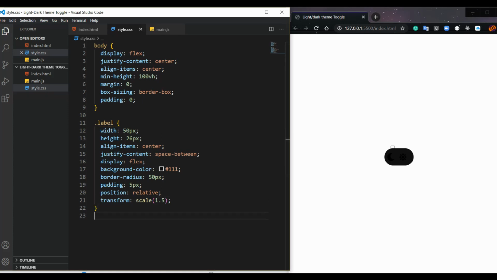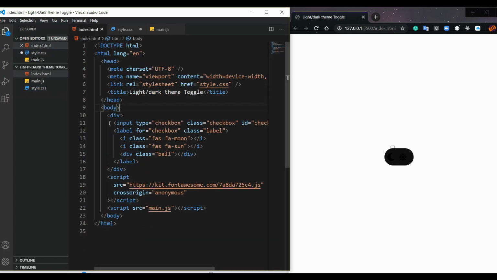And next, let's just style the ball. It's going to be white. It's going to be a little bigger. That's all there is. So position absolute, like I said, ball is the child element, as you can see in this HTML. So this is the parent element, this label, and then the child element is this ball.